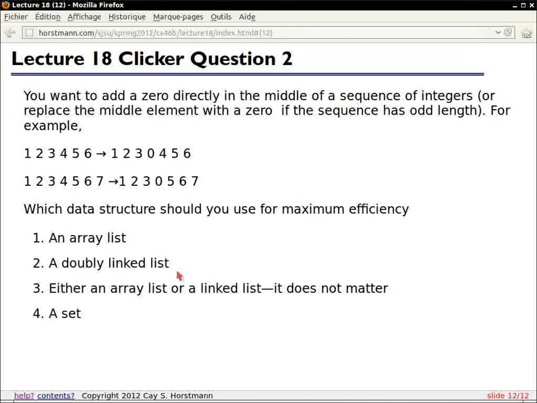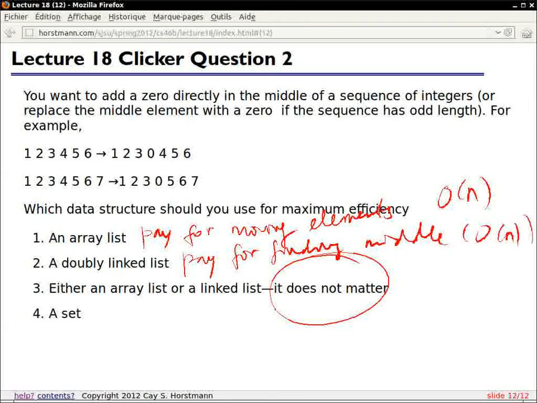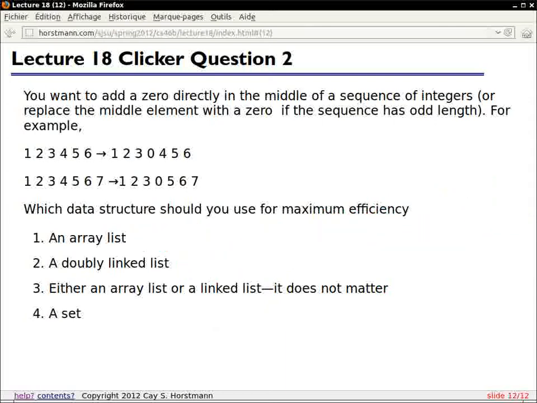So it doesn't, let me amplify this. It does not matter. With an array list, you pay for moving the elements. That's O of n. And for the doubly linked list, you pay for finding the middle, and that's O of n. So either way, it's an O of n operation. You pay for different things.